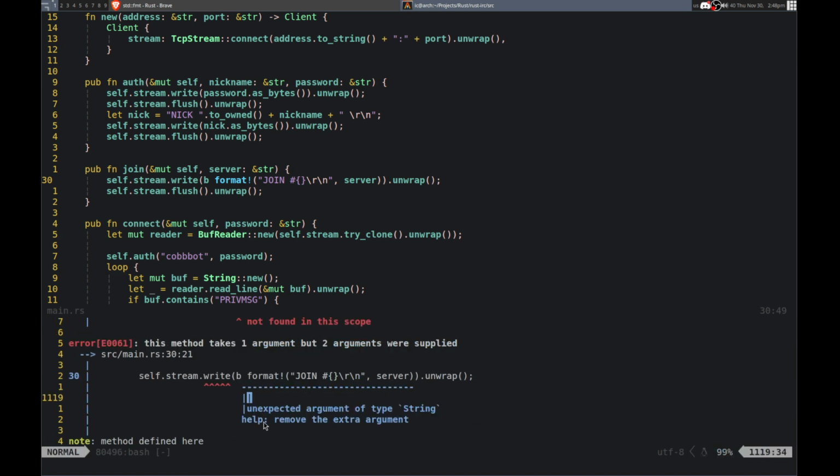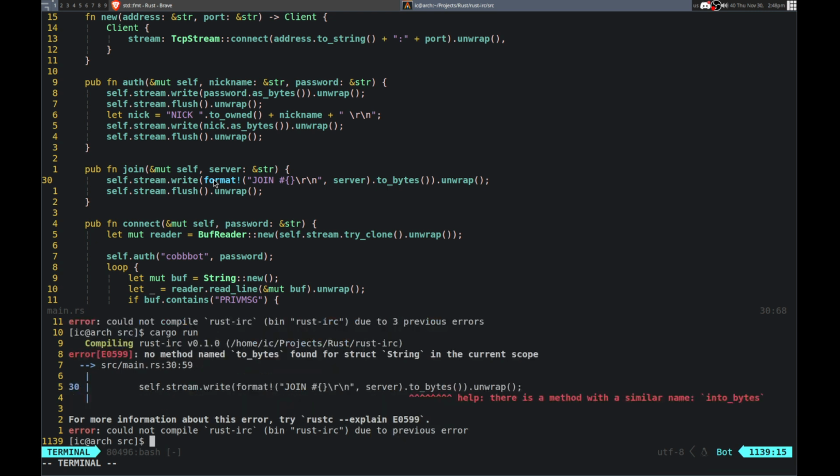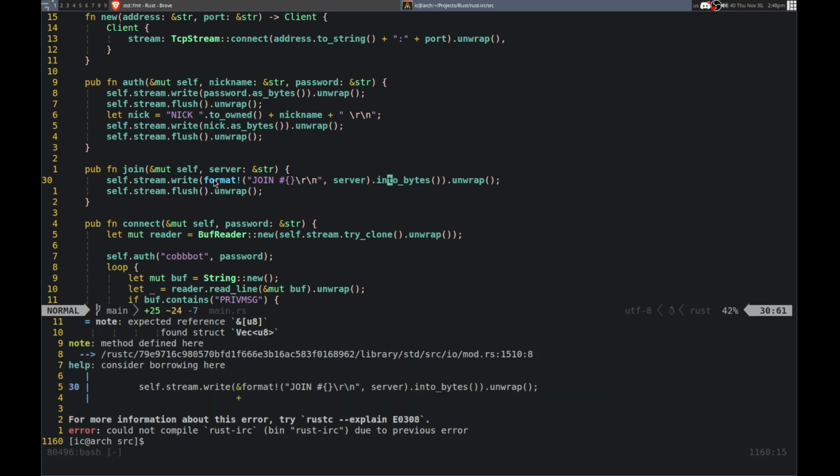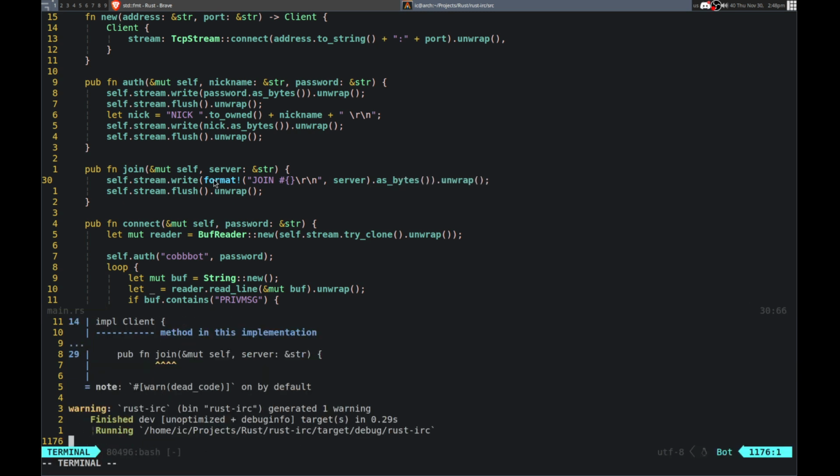I guess I might have to do to bytes. Okay, because that returns to bytes. Let me do that then. Actually, it's as bytes is what I want. As bytes. Okay.